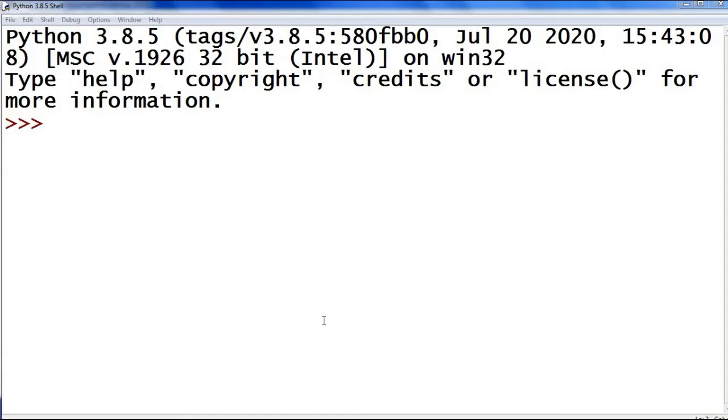Namaskaram. We have learned Python output function and now we are going to learn Python input function.